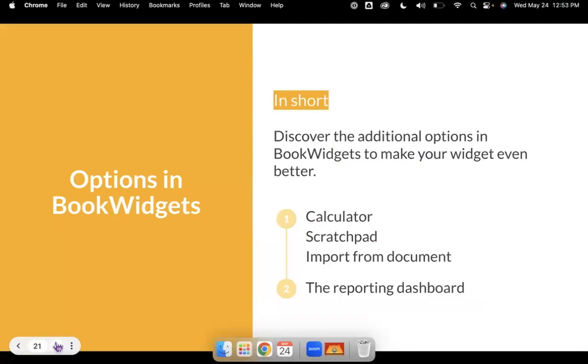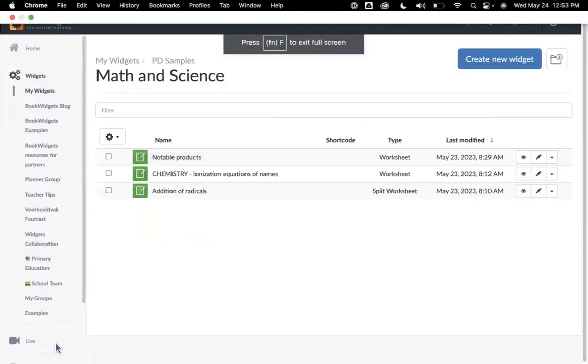In addition, we have some options inside BookWidgets. We have the calculator, which I showed you, that scratch pad, as well as we had a session on how to digitize materials, import from an existing document. So if you already have all of your work on an existing document, I don't want you to feel like you have to retype it. Remember, you will be able to just import from an existing document.